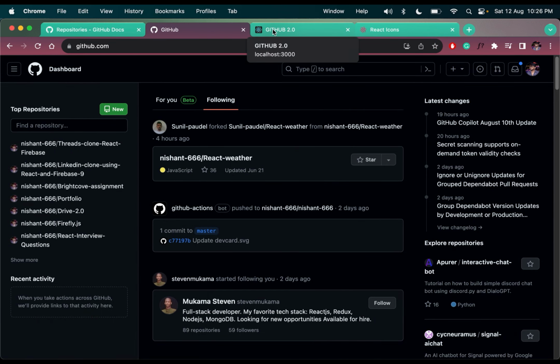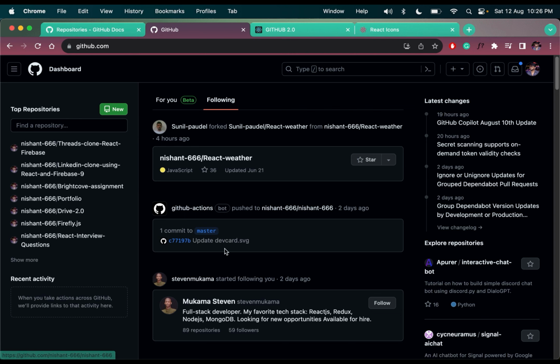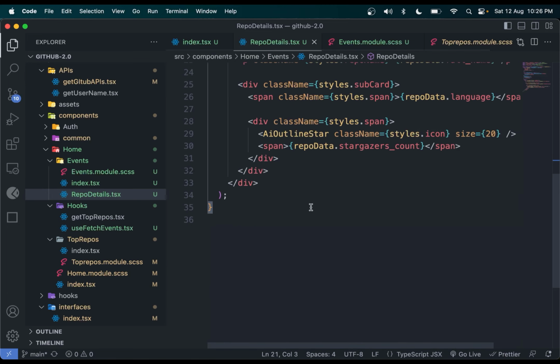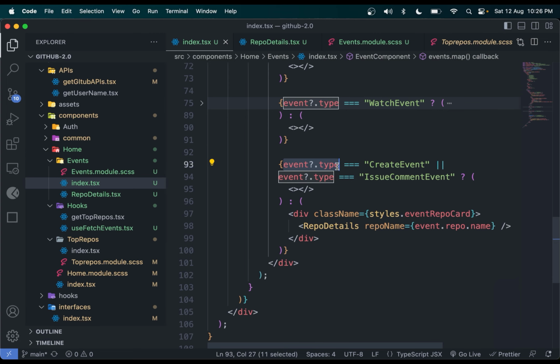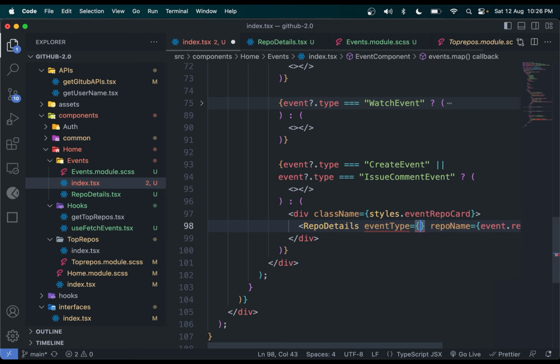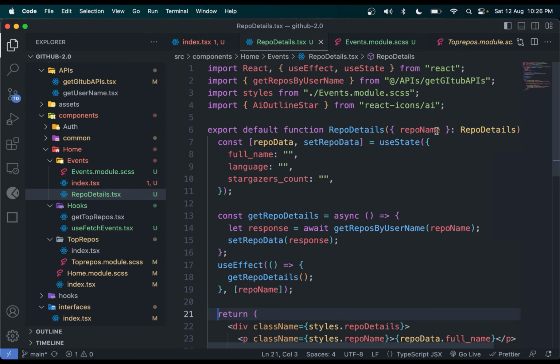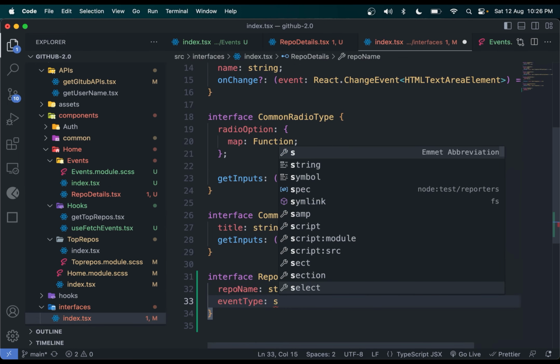And we don't need to show the stars when the type of our event.type is GitHub Actions or this one, because we cannot see our stars in here. So what we can do is in here, let me pass this event type in here in our repo detail. So I can say event type as event.type. So this prop name will go in here, and in the repo details interface, let me add it. This will be a string as well.